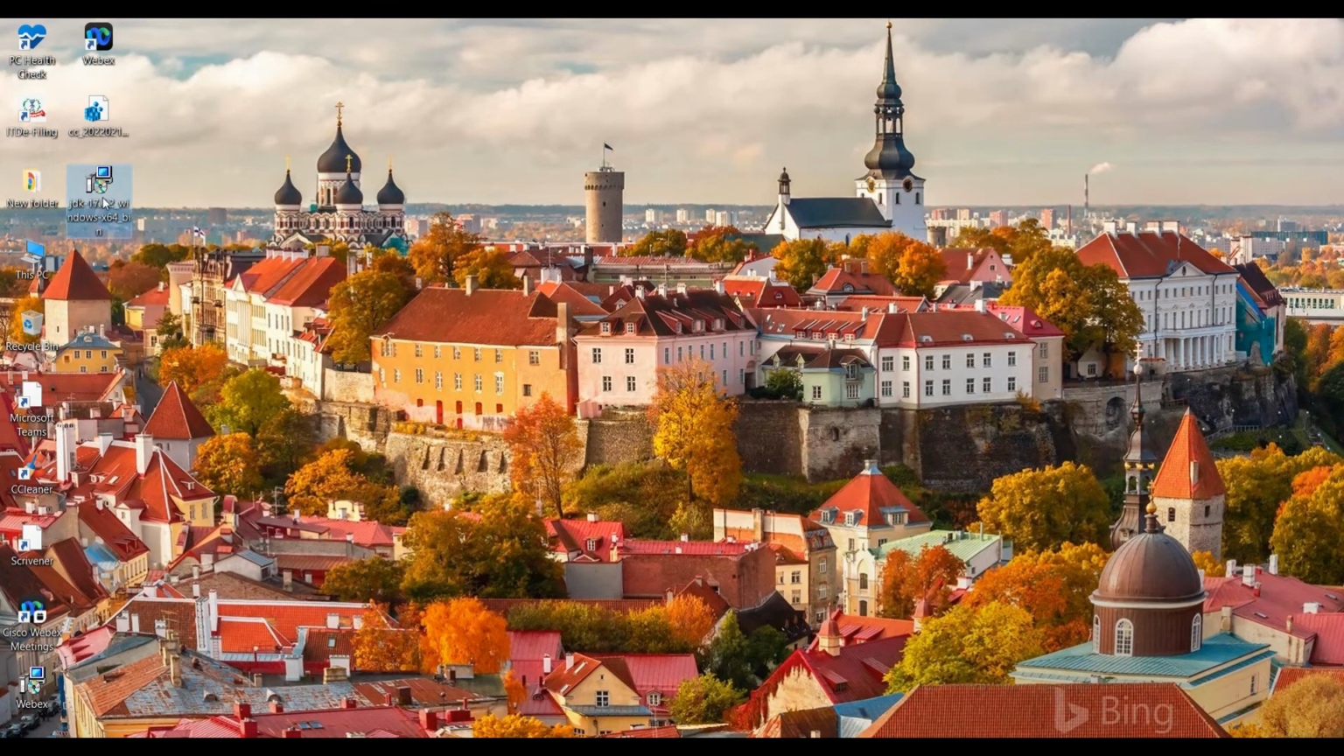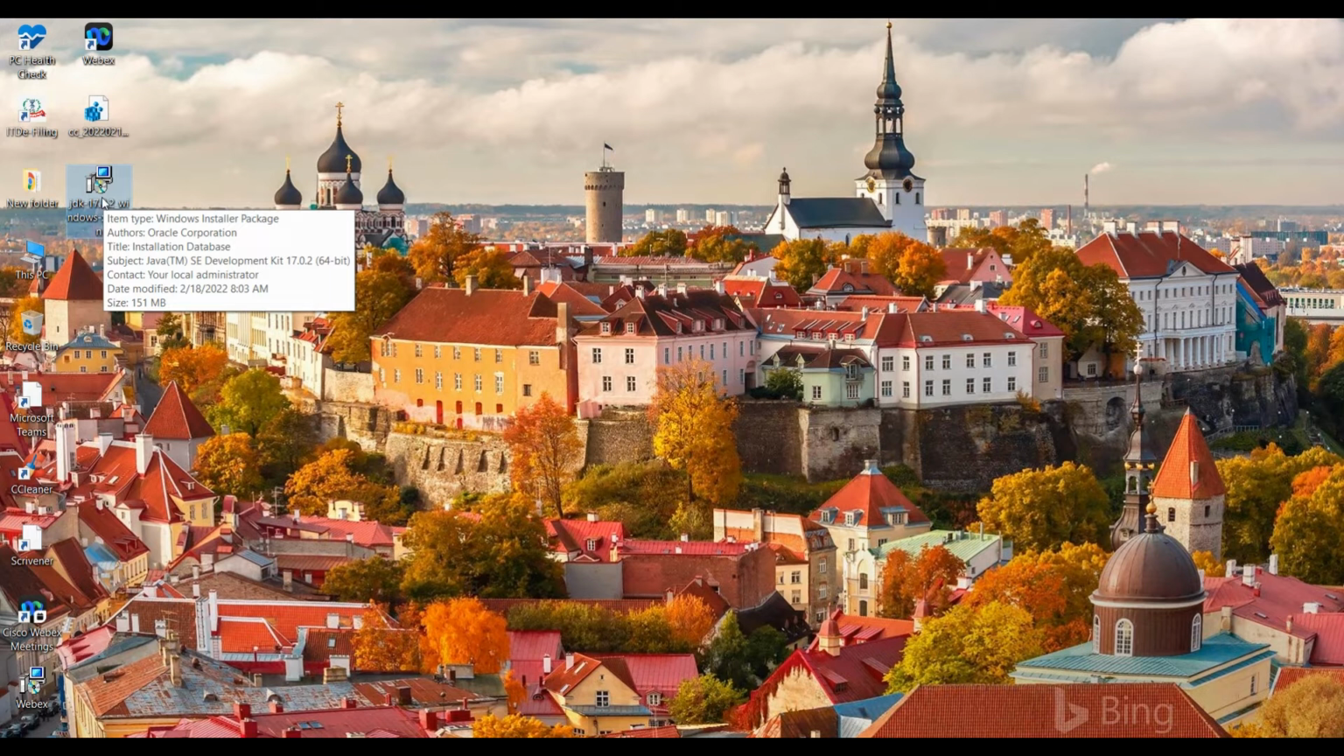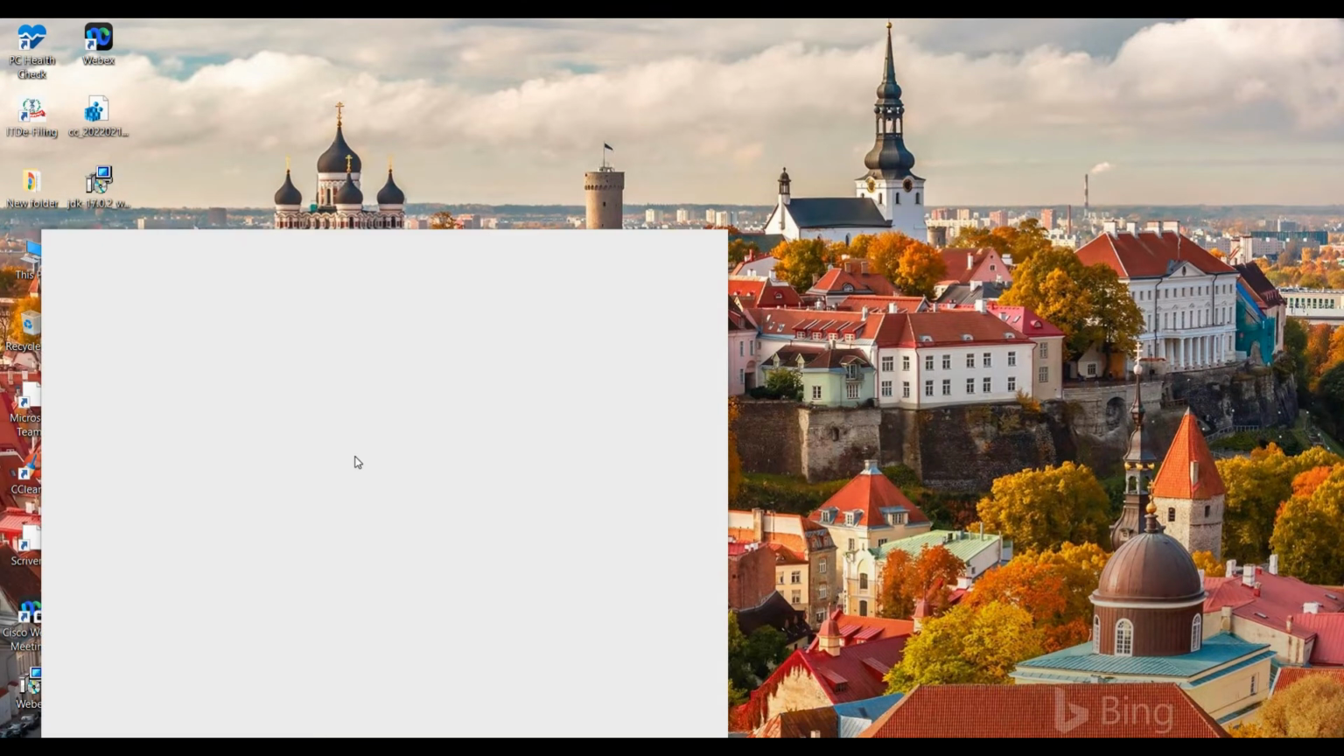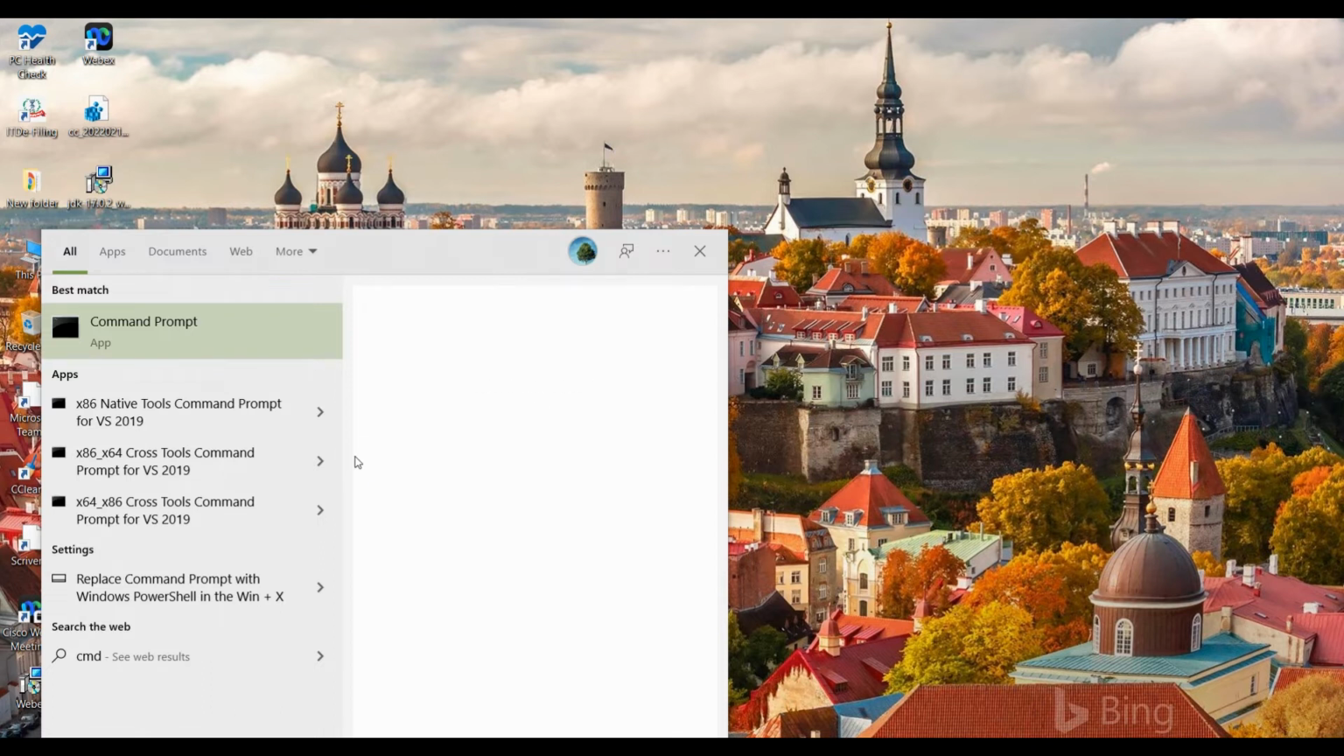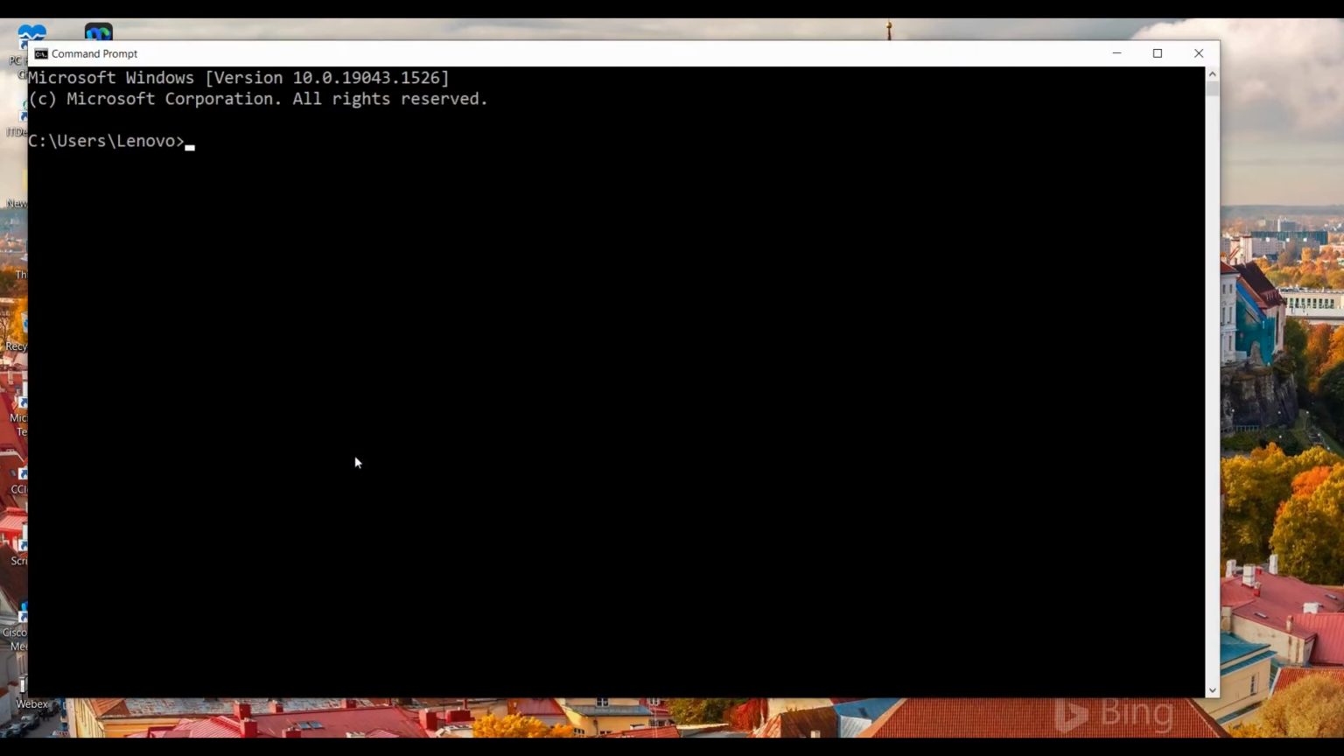Here is the MSI installer. This installer provides you a wizard just like any other software. You can just click on next, next, next and finish. Once you are done with that, just open up the command prompt and verify whether Java is installed or not.